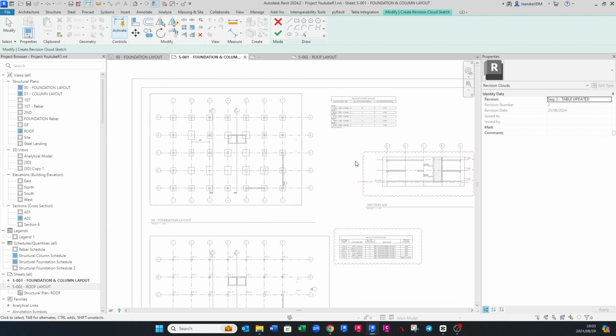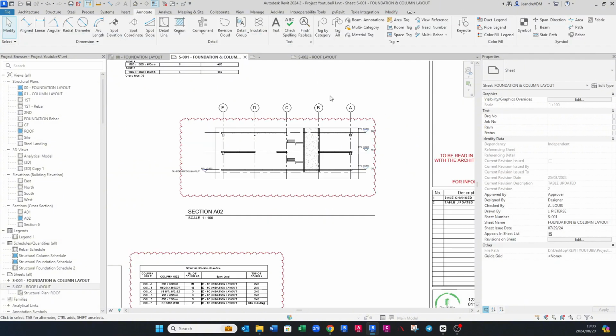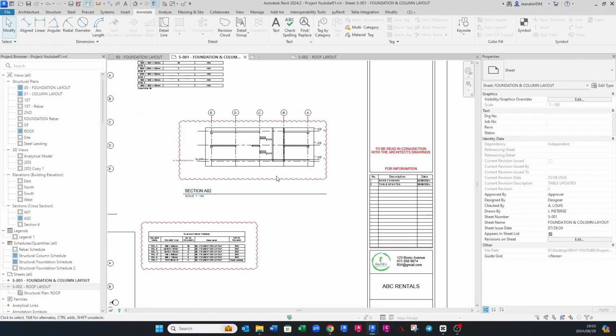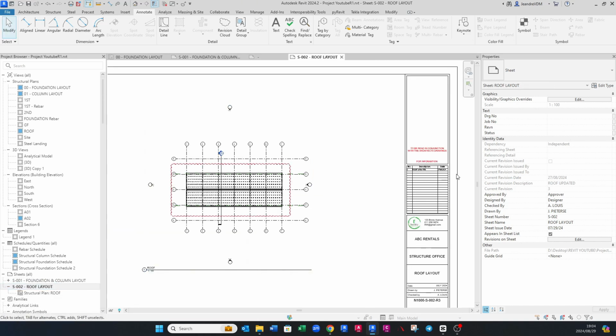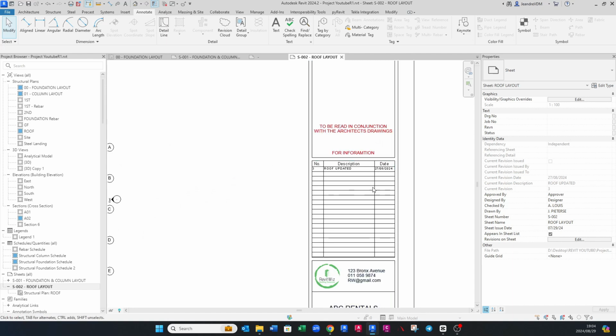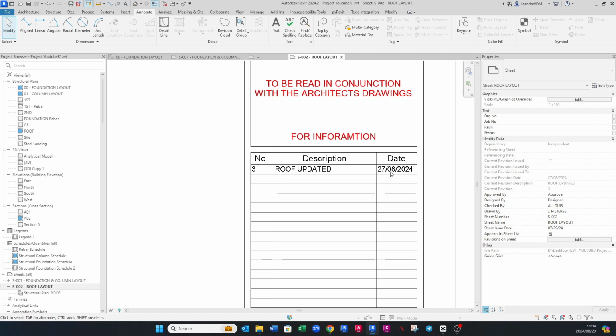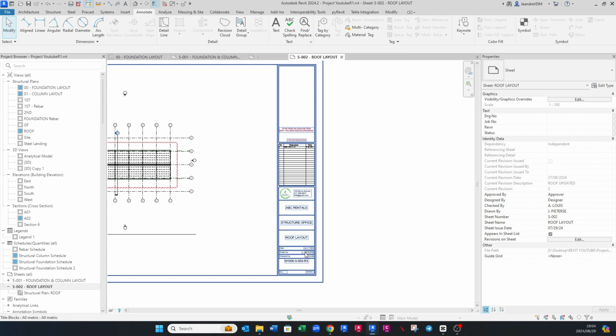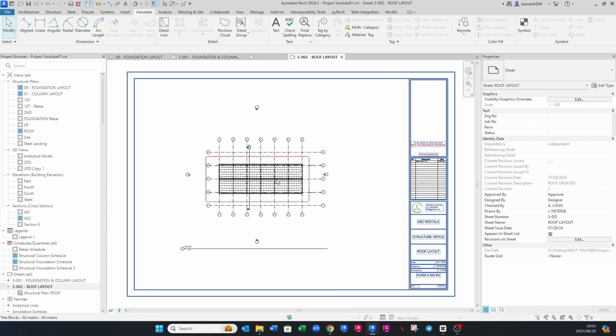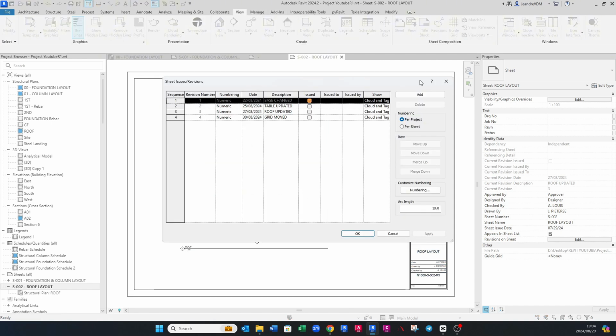So that is the one example that I wanted to show you. And then if you go to the roof layout again, if you issue this for the first time, or make a revision for the first time on the 27th, you don't want the number 3 to display because this isn't actually revision 3. This should actually say revision 1, and this one as well. So that's why we don't pick per project. So we must pick per sheet.